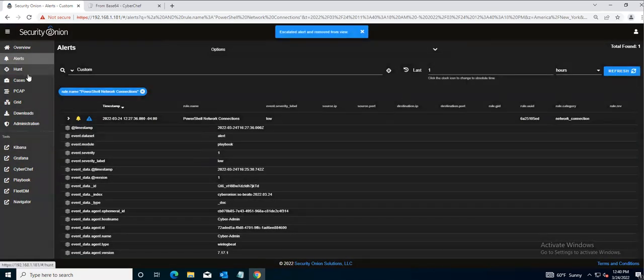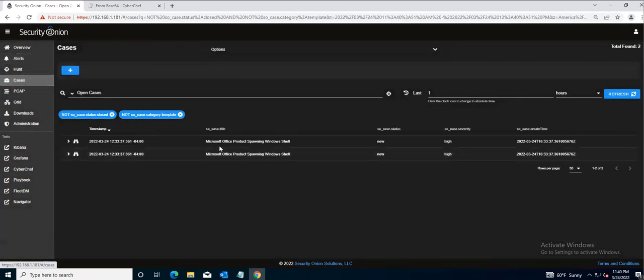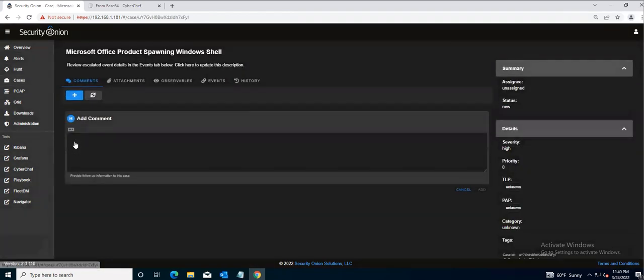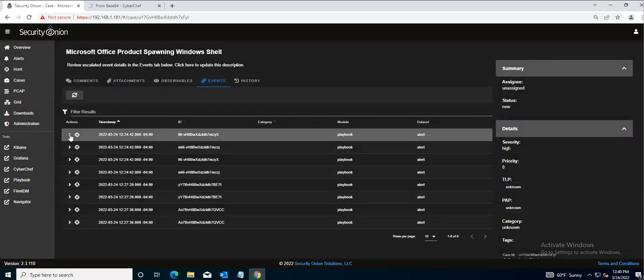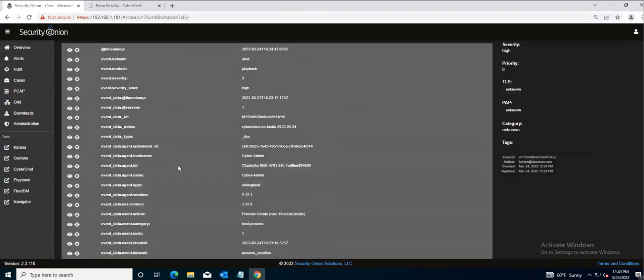Now, if we didn't know or didn't have this log or this alert telling us PowerShell network connections happening, what we could do is we could go back to our case, right? And we can zoom in and go to our events, right? And then we can look to see what host we have.